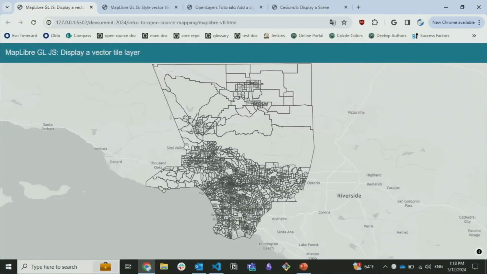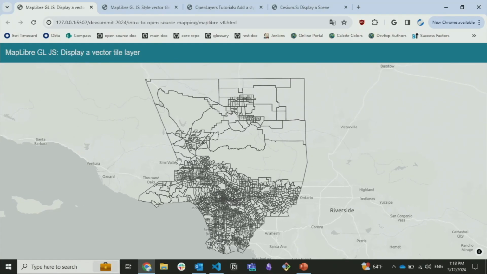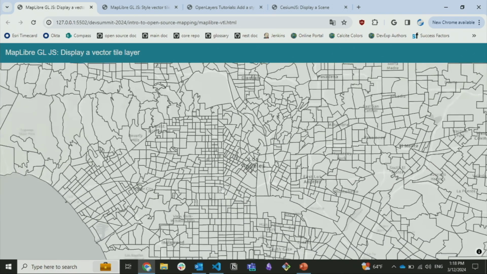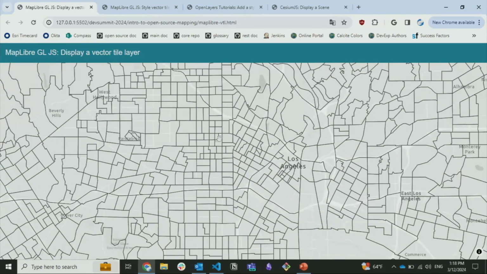So here is a MapLibre app I whipped up that displays a vector tile layer. This layer represents census tract designations for LA County. So this is LA County, and if we zoom in, you can see all of the census tracts here, just delineated by simple outlines in this example.